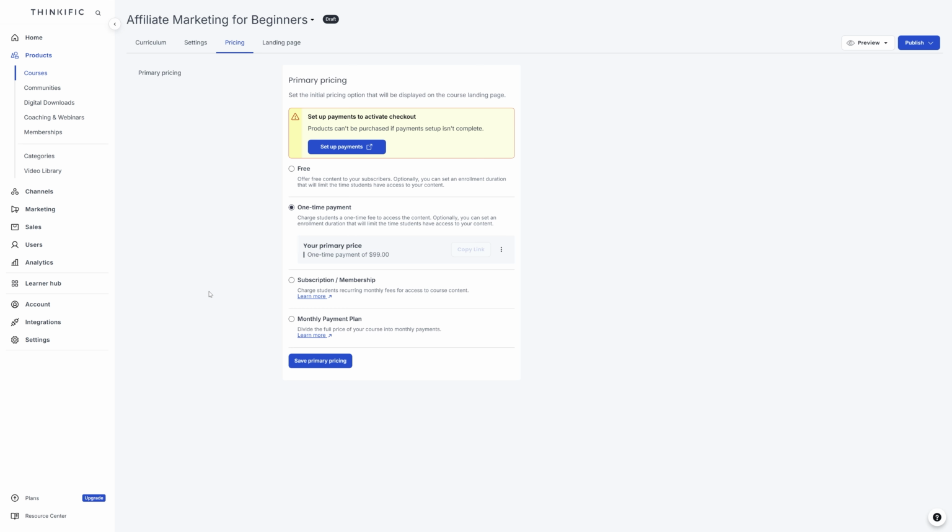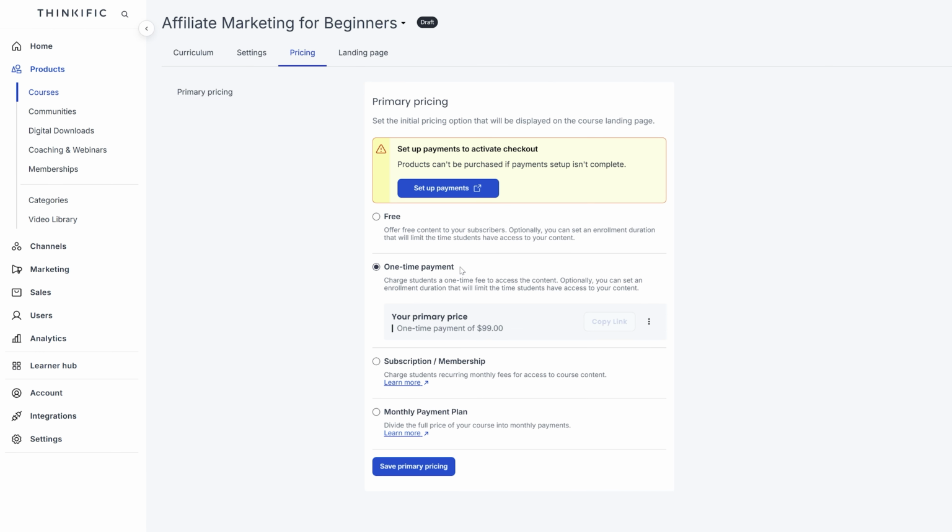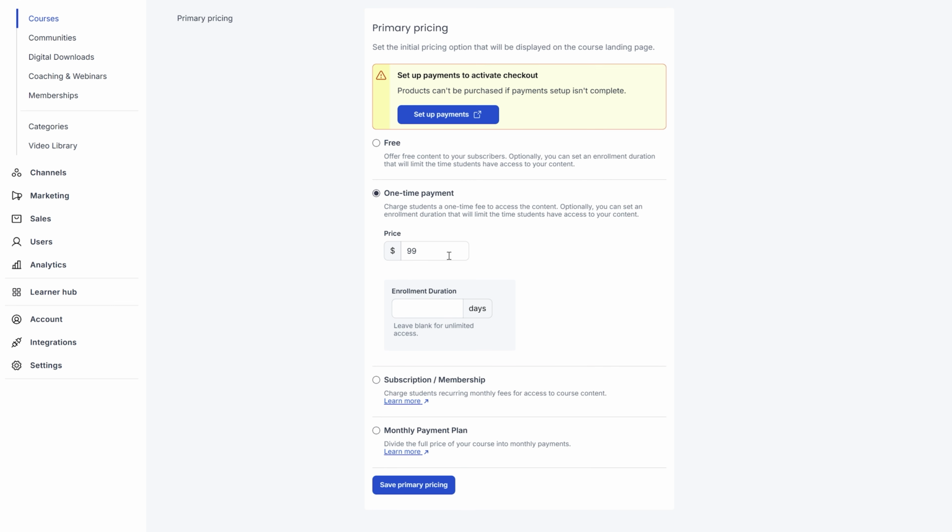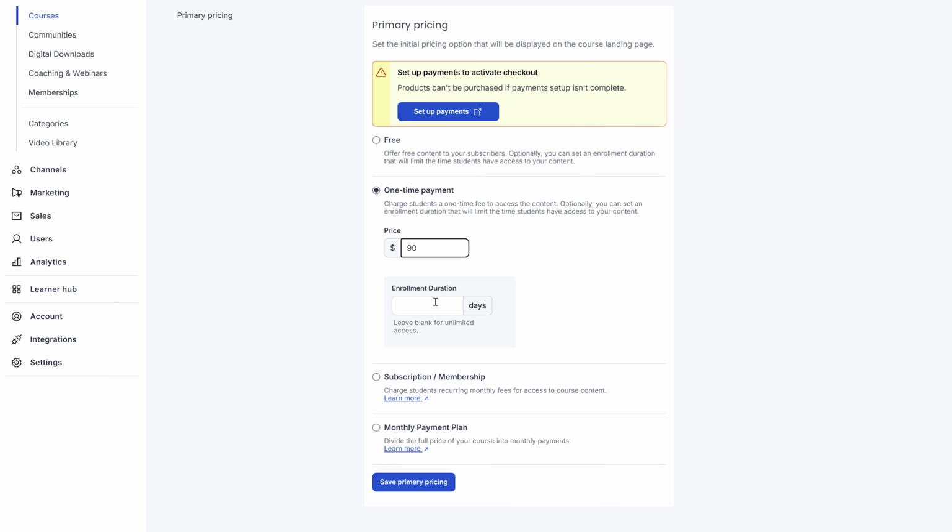For me, it makes sense to have my students pay a one-time fee, though you can also offer the course for free or charge a monthly fee. I think I'll keep the course priced at $99, but I'll drop it to $90 to try and entice a few more buyers. To edit that, I'll click the 3 horizontal buttons right here and select Edit. I'll drop the price by $9 and let students access the course for a full year, 365 days. Now, I'll click Save Primary Pricing.